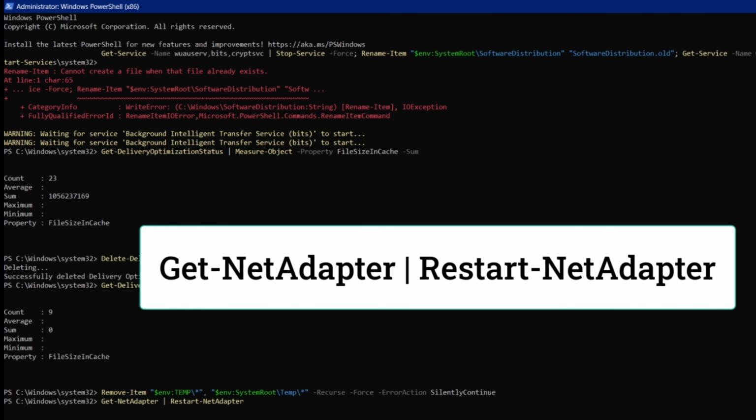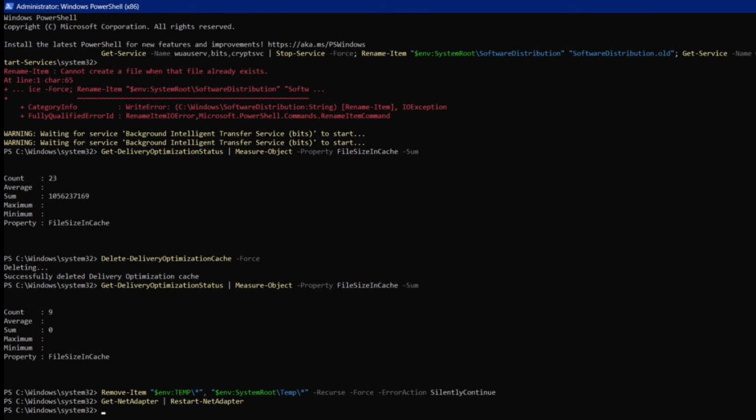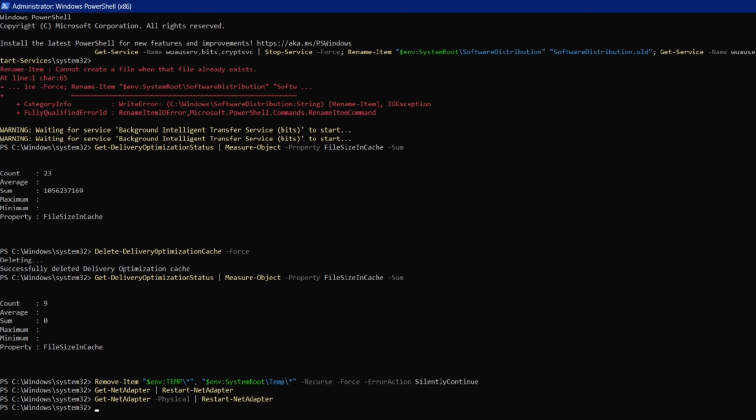Once you've done so, if you'd rather restart only your physical adapters and leave your VPNs or virtual adapters alone, you can use another version of this. And the version looks like this. So just go ahead and hit enter, and as soon as you run the command, your internet connection will disconnect briefly. After a few seconds, Windows automatically reconnects everything.